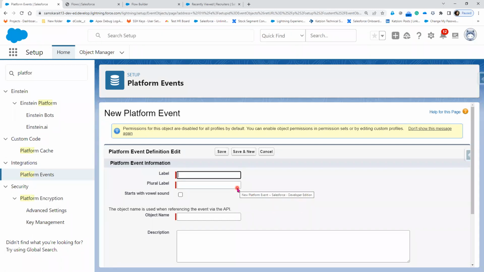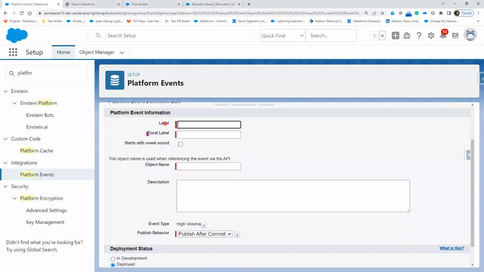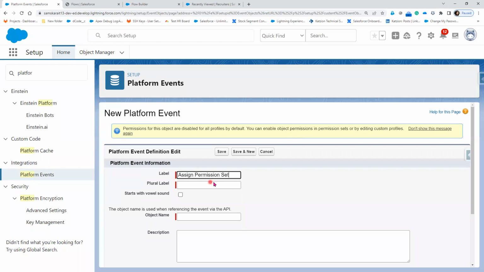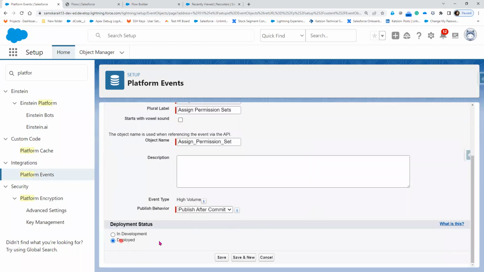Now I'm going to create one platform event. Here label, plural label, starts with, description, and these are the options it is giving. Let's say I'm going to create one object called assign permission set. You can create whatever object name you want. Right now I'm creating an assign permission set object, and the plural label is assign permission sets, and let's say that it is deployed.